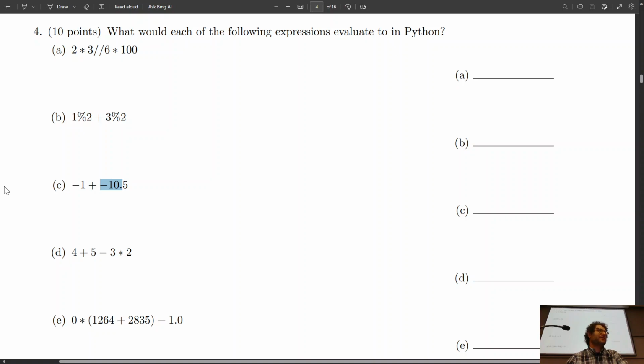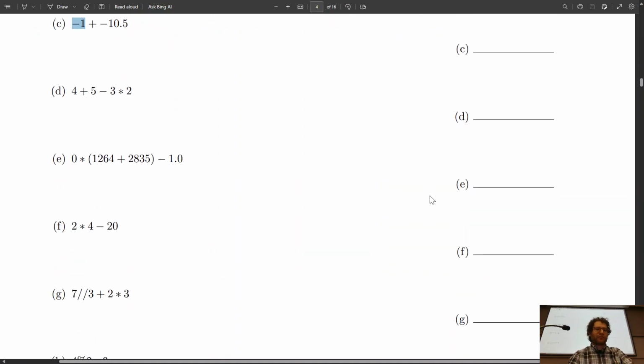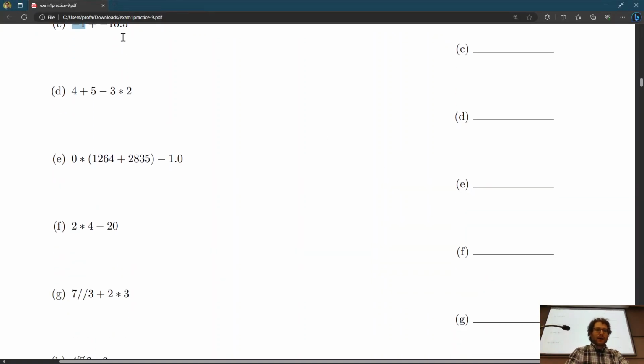Other programming languages call it a double, because it's a double precision floating point number, but Python doesn't bother making that distinction. So what happens is that if we are mixing types, the -1 gets converted to -1.0. So this becomes -11.5. So it's just kind of reminding you about that.